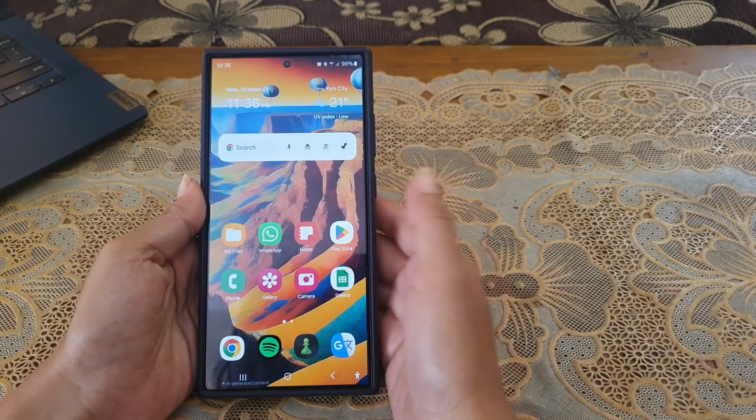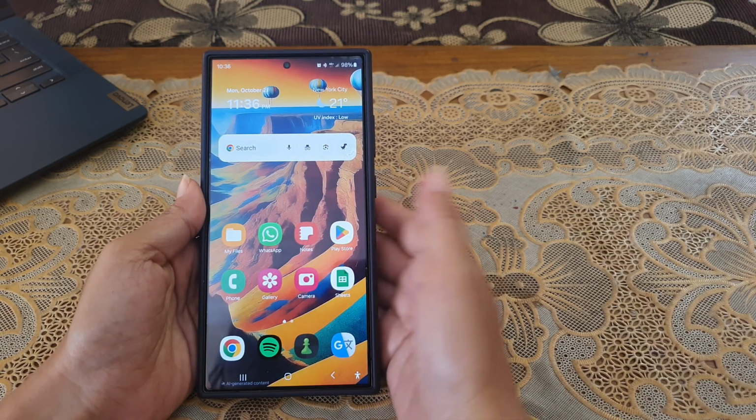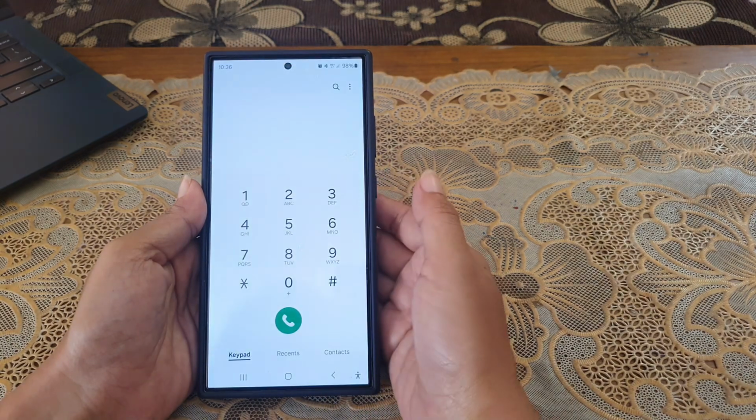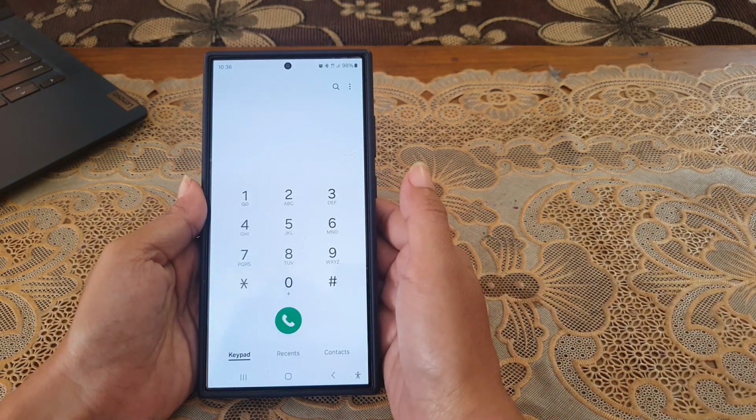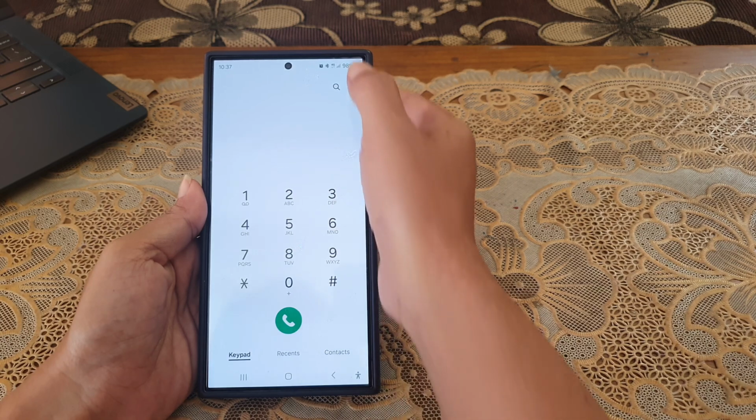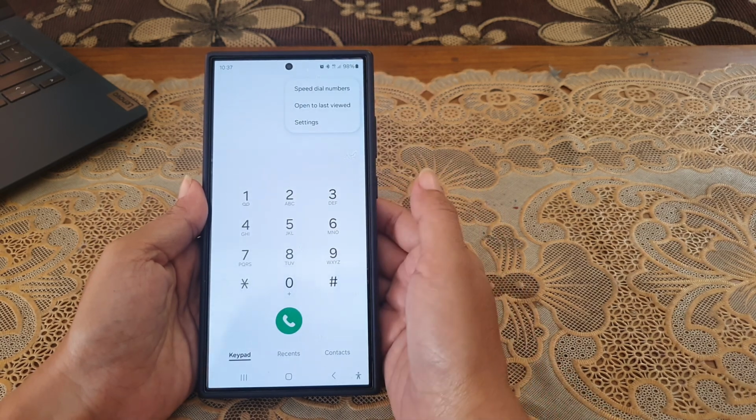To automatically record calls with specific numbers on Samsung Galaxy S24 Ultra, open Phone app. Tap More icon or three vertical dot icon at the top right. And then tap Settings.